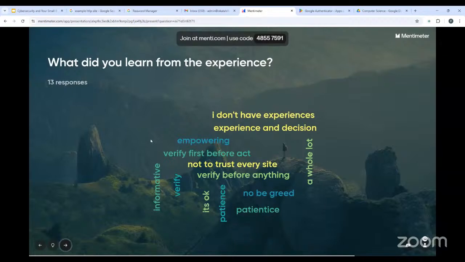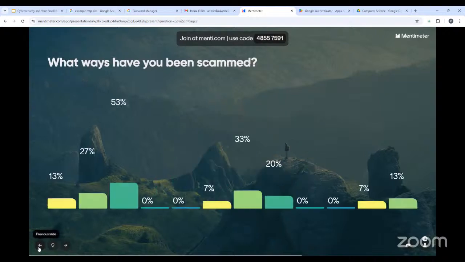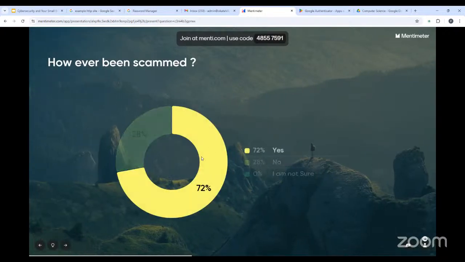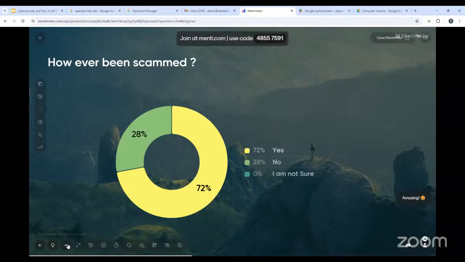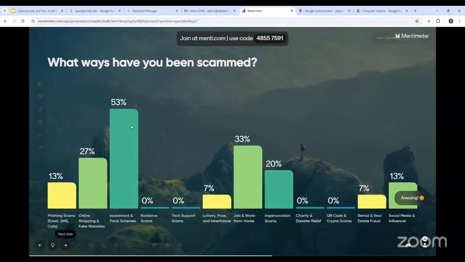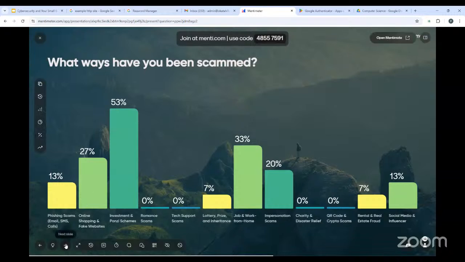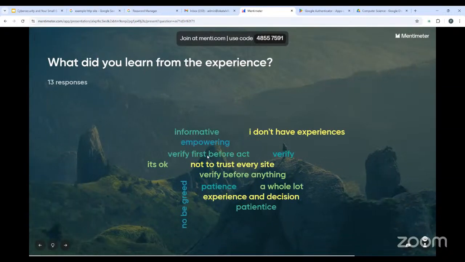So that was just a quick way for us to see. You can see that most people have had some kind of encounter with being scammed. Most scams are from investments, then jobs, then online. And most people have learned a lot, saying they need to avoid fake websites, they need to be patient, they need to not fall for the trap of greed. So thank you for your contributions.